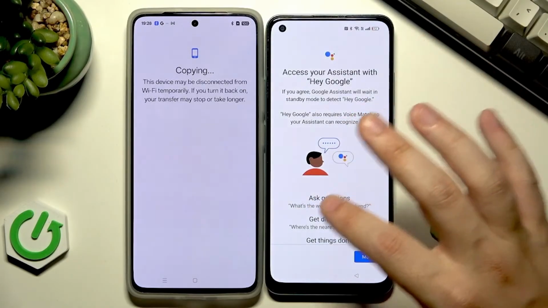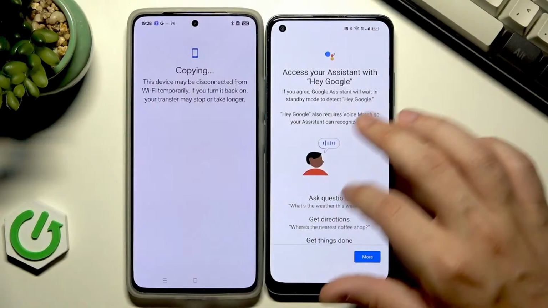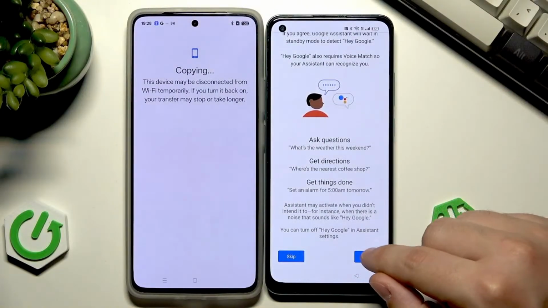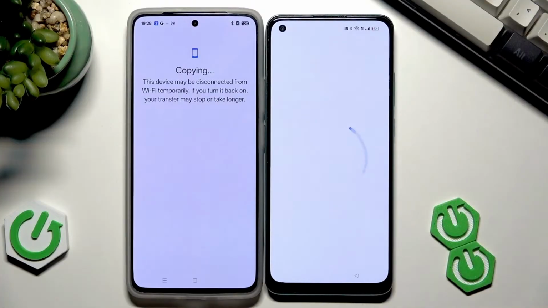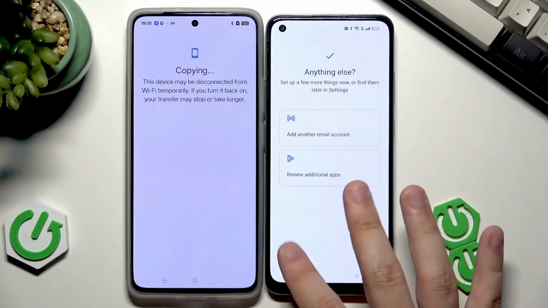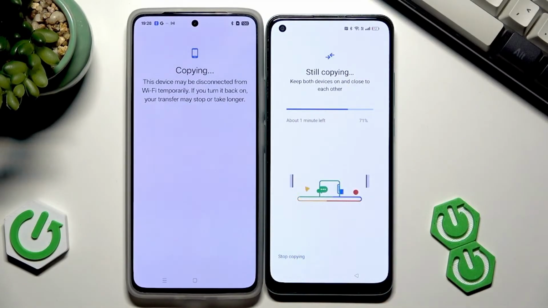And now we have a possibility to get access to our assistant by simply saying, hey Google. I think I can enable it because it's a really convenient and comfortable way to launch the digital assistant. But of course, everything is up to you. In here, if you want, you can add another email account or review additional apps. I'll just click on no thanks. Okay, now we need to wait until the copying process is finished. It won't take long.